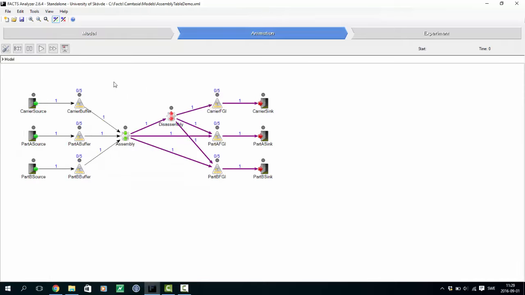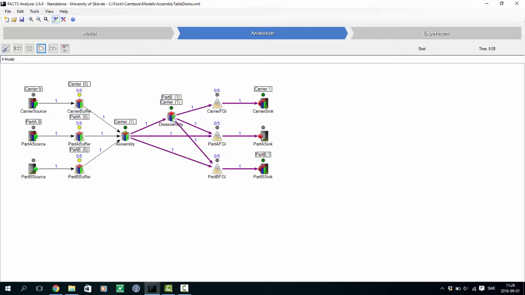So looking at this in the animation view, we will see all A and B being produced, and the carrier as well, and in the assembly they are put together before entering the disassembly. And here you see carrier and part B, while part A has been deleted in this assembly object.